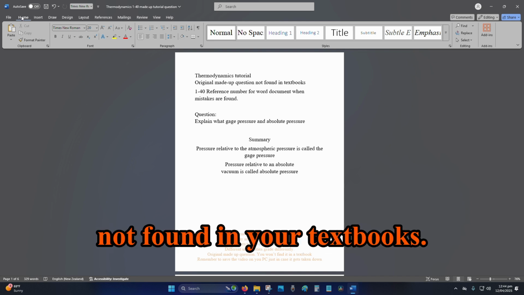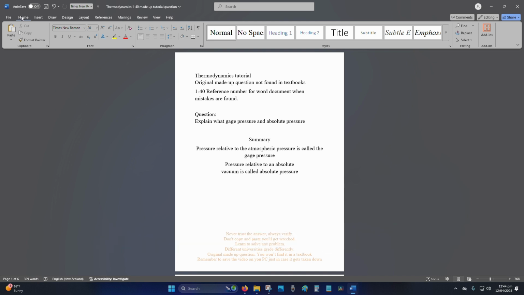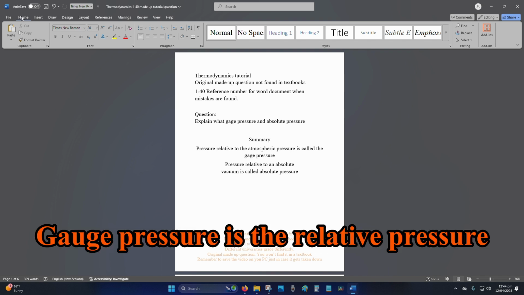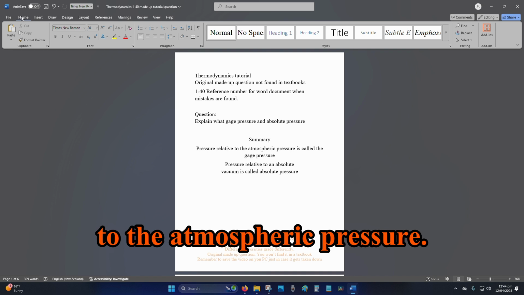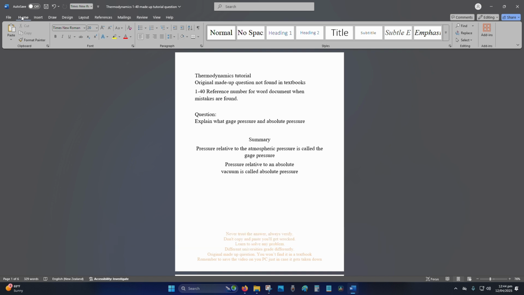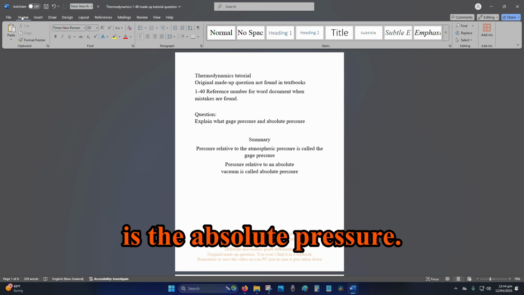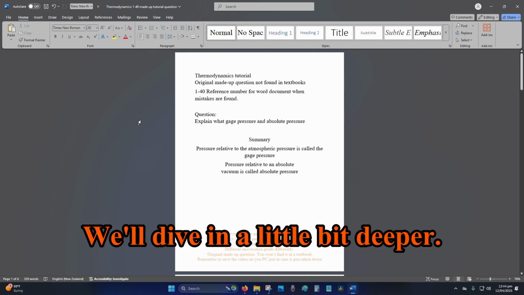This is a made-up question not found in your textbooks. Explain what gauge pressure and absolute pressure is. Gauge pressure is the relative pressure to the atmospheric pressure, and the relative pressure to the absolute vacuum is the absolute pressure. We'll dive in a little bit deeper.